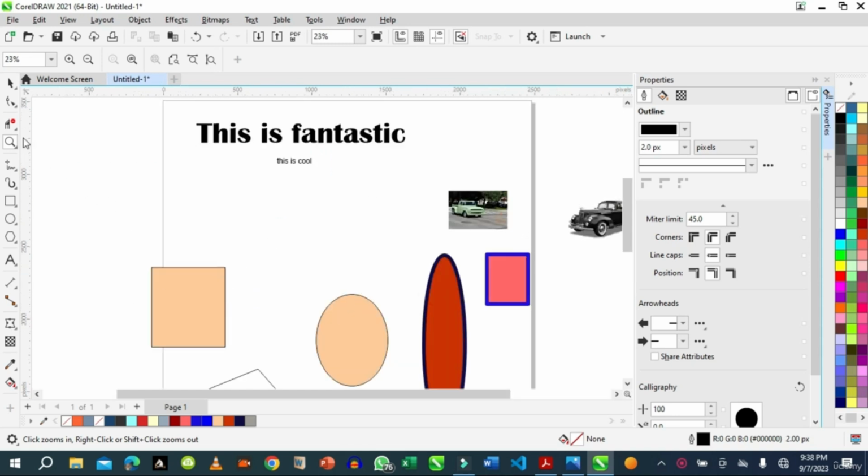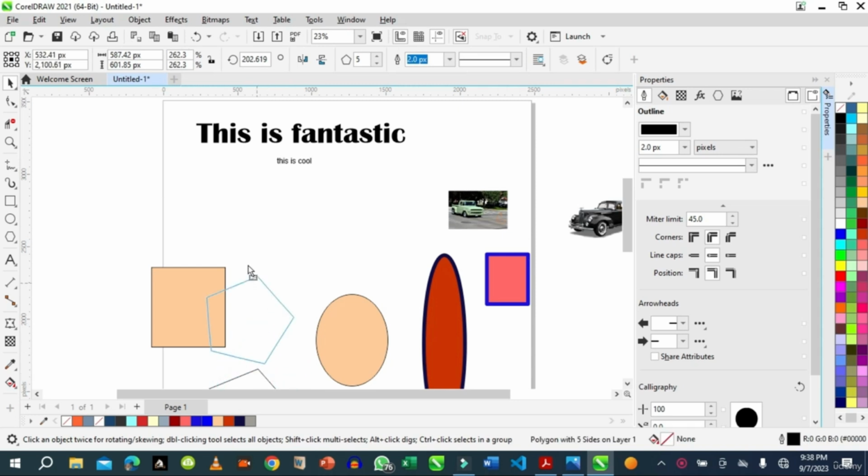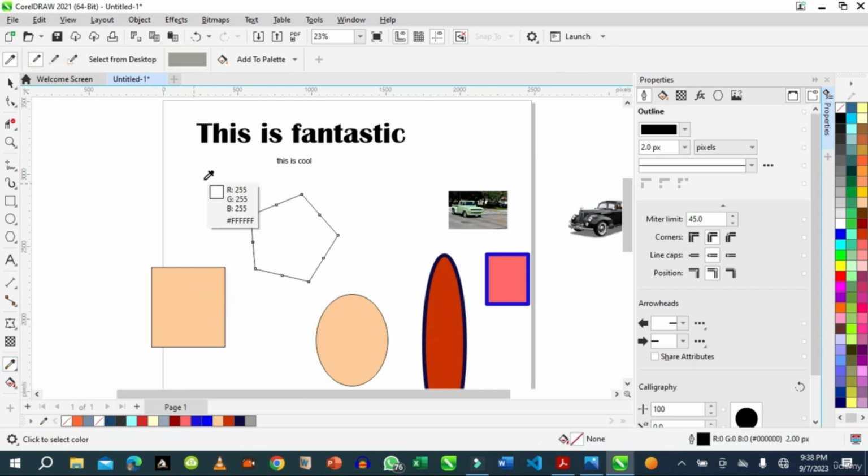Okay, so we'll have these objects and we don't want to pick colors just from the color palettes. We want a special color, so we click color eyedropper. This allows us to pick color from anywhere, even the existing objects we have on our screen. So we are picking color here.